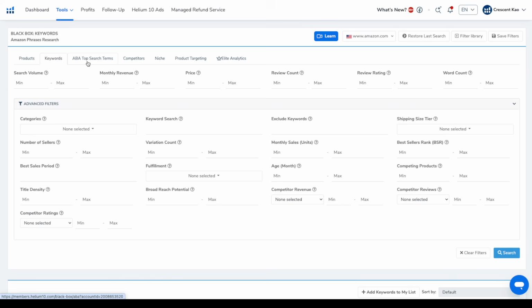If we head on over to the keywords option in Black Box here, we'll find a different set of filters that we can use to pull up a list of product ideas that match these criteria, just like we did in the product database. So how this works is, unlike the products option, instead of pulling up product ideas, it's going to pull up keyword phrases based on the search volume and any other metrics that we set here. This way you can find different opportunities based on what people are actually searching for.